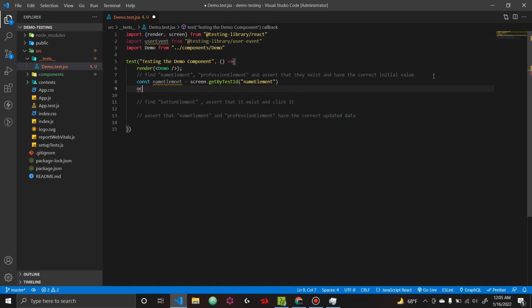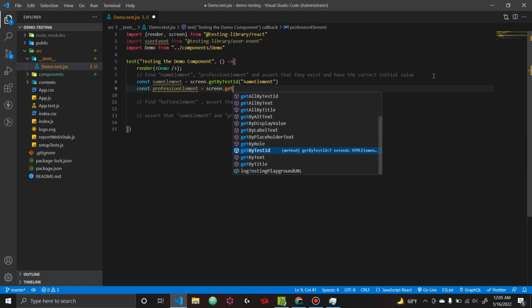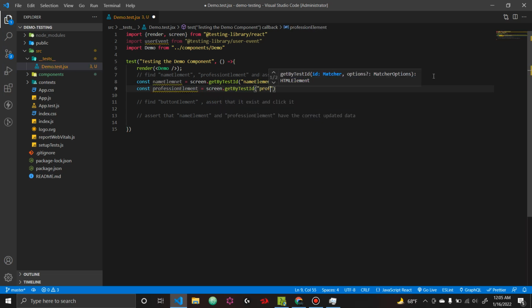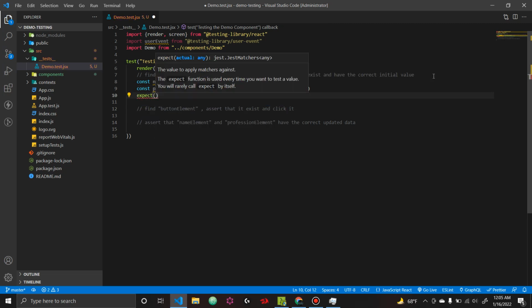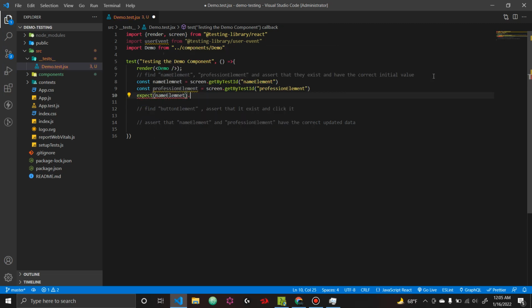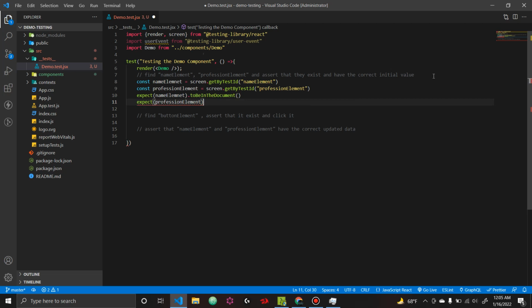Then let's find the profession element. Oops. Get by test ID, profession element. Then we expect, let's assert that both of them exist to be in the document. Expect profession to be in the document.